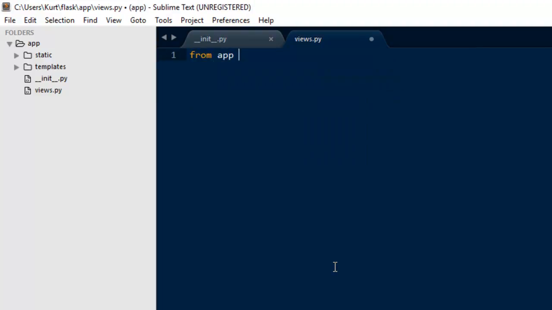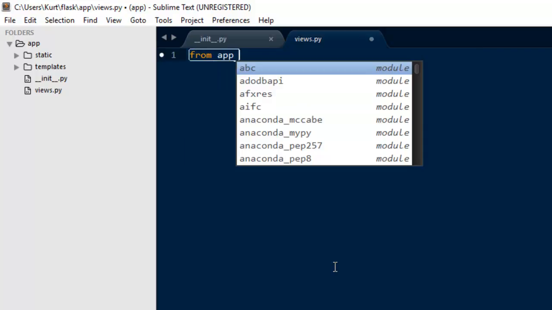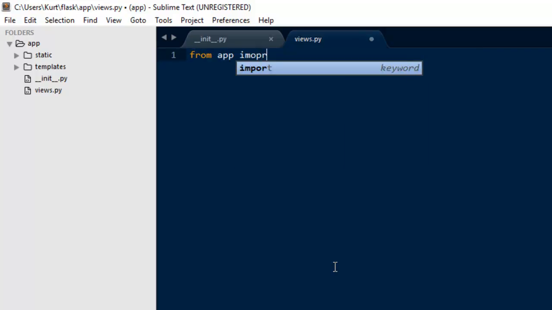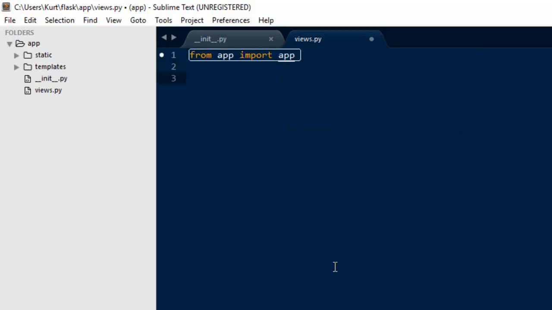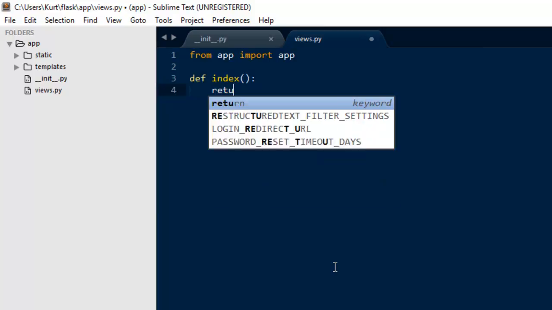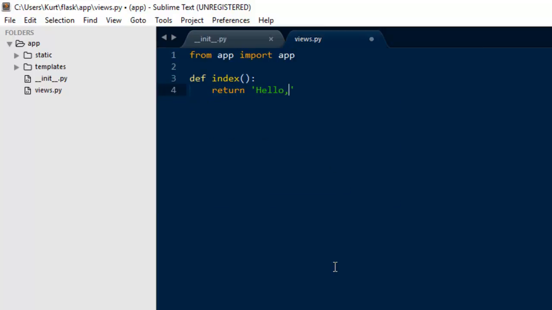We're going to import our app object from the app module that we are currently in. Import app. And then the next thing we need to do is define a method for our index page. The method for that I'm just going to call index to keep things simple. And we're going to have it return the HTML we want to show the user. In this case, we're just going to have it say hello world. So return hello world.